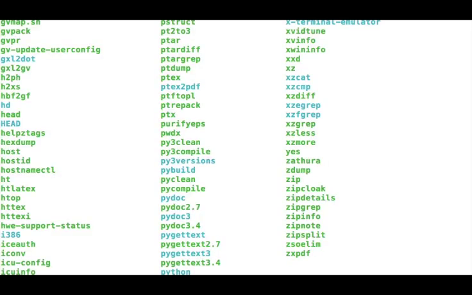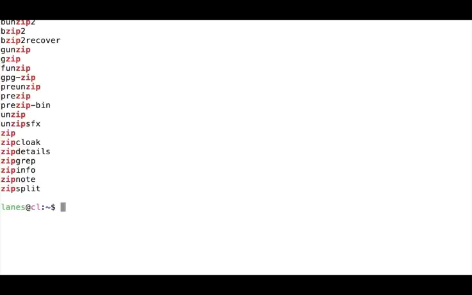Let's use grep to find all the files that have the word zip in the name in the directories bin and user bin. To do this, we first use ls to list the files in those directories. Then pipe the result to grep to search for the pattern zip. A list of file names containing zip is displayed. grep pattern matching is case sensitive by default. Let's try to list the file names in bin and user bin that contain the word zip in uppercase.